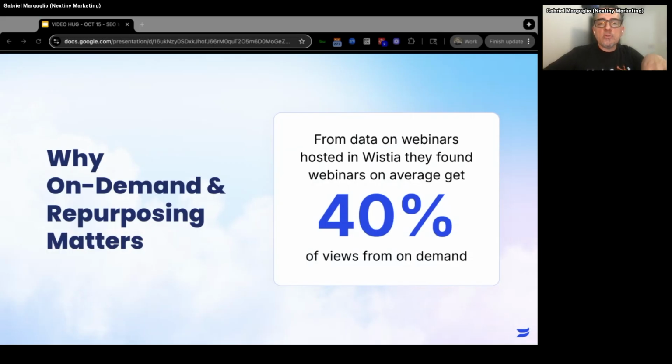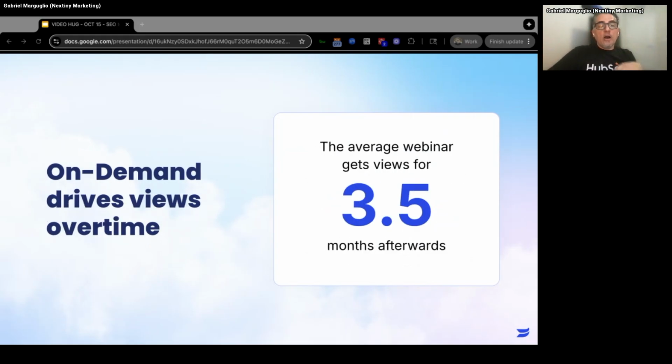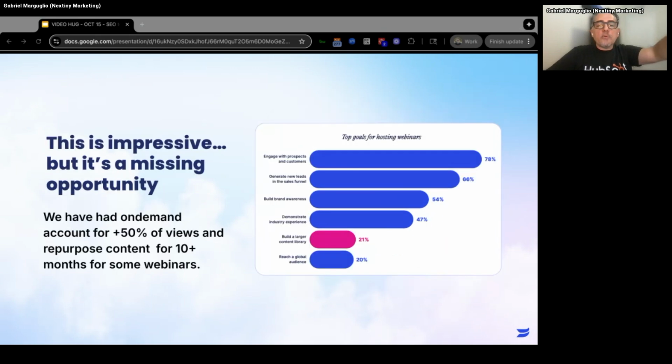From data on webinars hosted by Wistia, they found that webinars on average get 40% of views from on demand after. And this is without doing anything. So 40% already are watching it. So also, on demand drives views over time. They've seen engagement for 3-4 months afterwards. So this is impressive, but there's a whole opportunity missing, which is building a database of content.